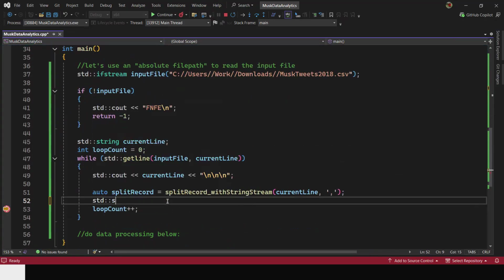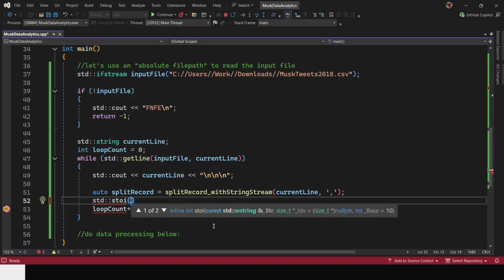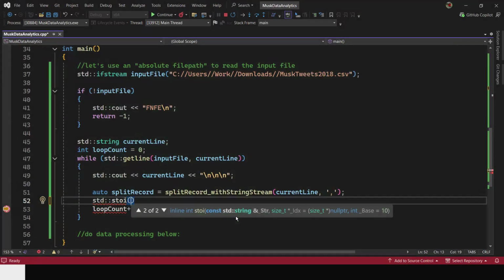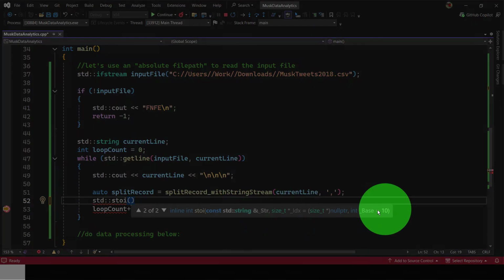It's called string to integer. STOI is how it's abbreviated. String to integer, it's in the string header file in the standard namespace. So you open up parentheses, and if you notice string, it's a wide string actually, but this is the regular string. Now there are three arguments to this function, but the last two are automatic. They're automatically initialized here. So we don't need to supply three arguments. We just need to supply one.